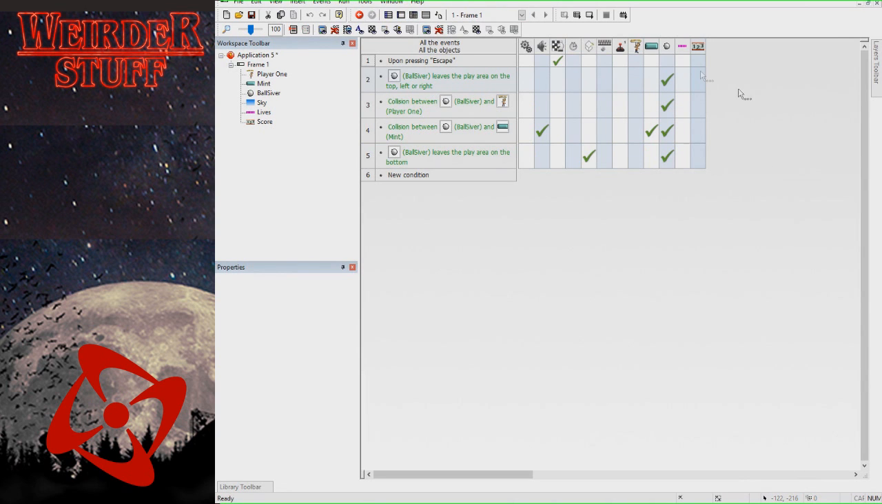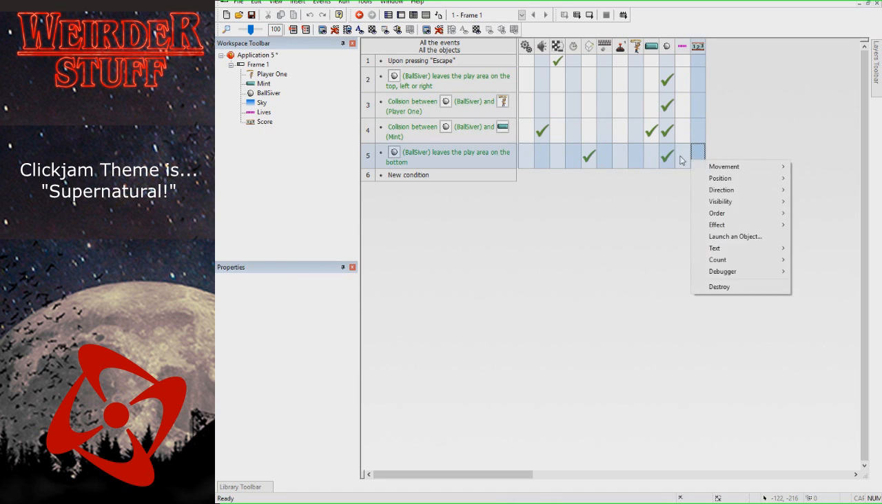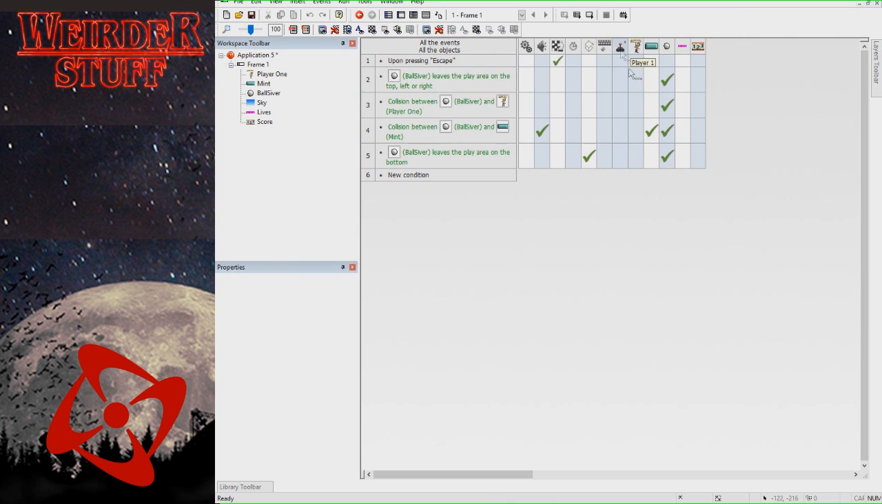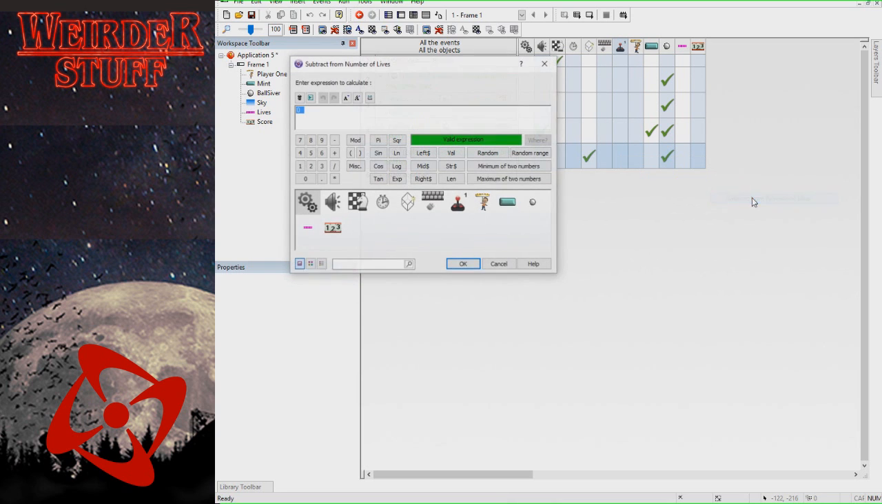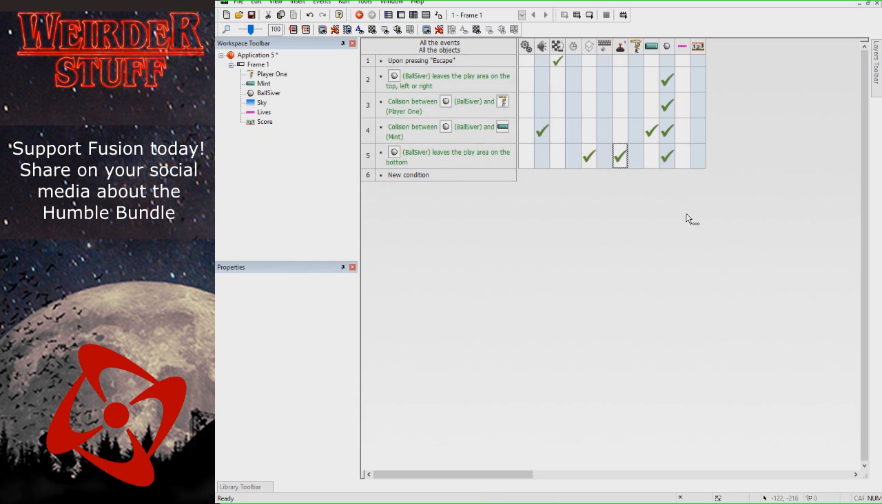Okay, so every time the ball goes off the bottom, and that's this condition here, we need to reduce a life. Now, most people are going to go look under our lives object and say, well, there's nothing here to do that. That's because it's part of our player one system object. So under our player one system, you can see that number of lives, we can do a subtract from number of lives, and we'll subtract one.